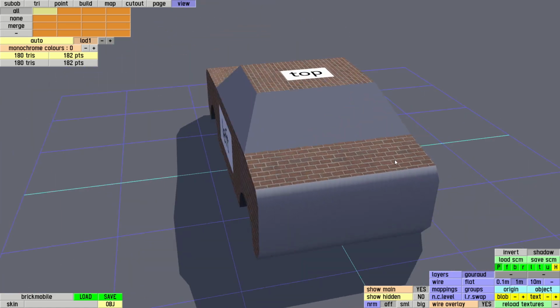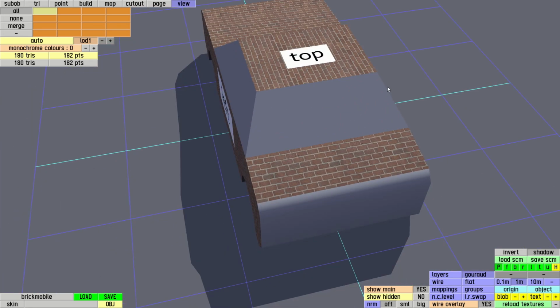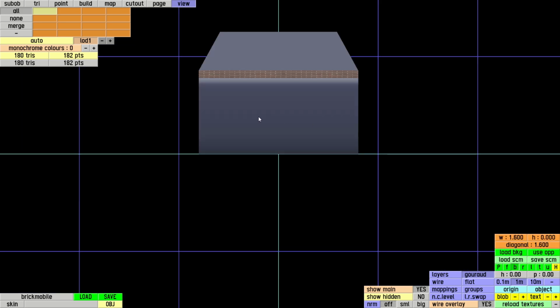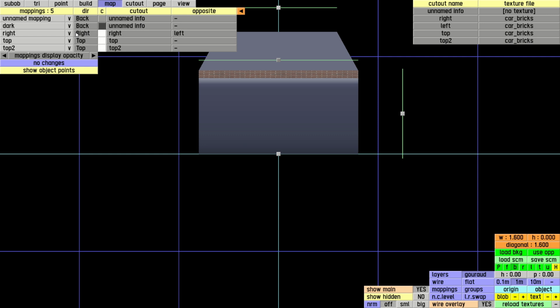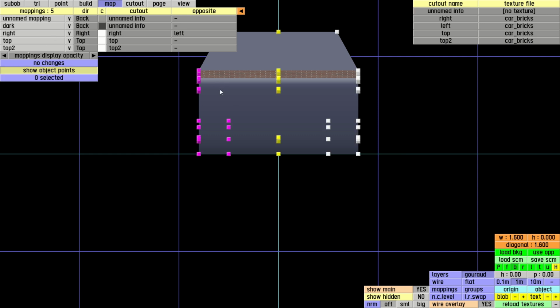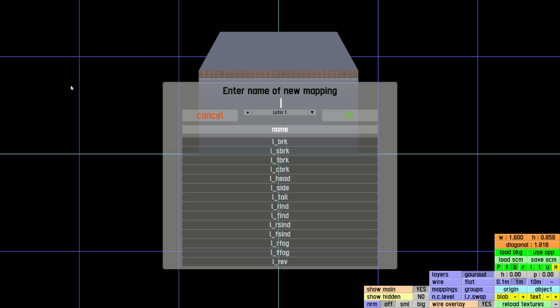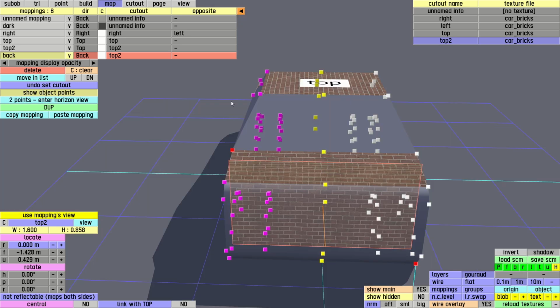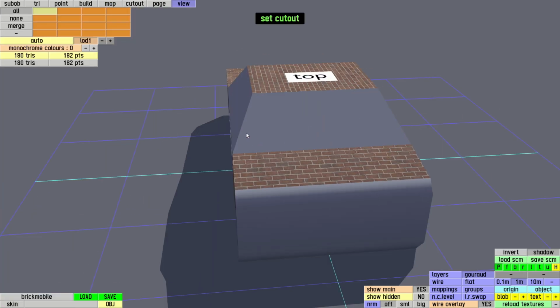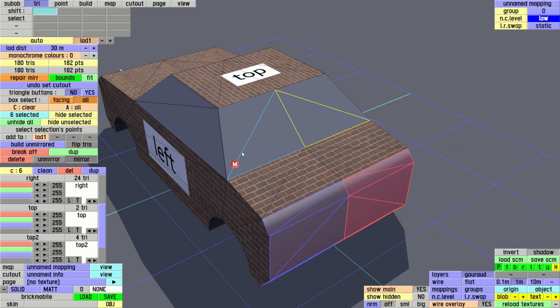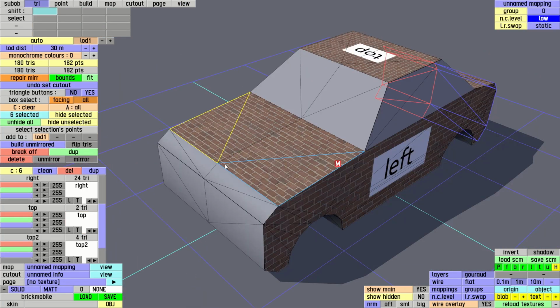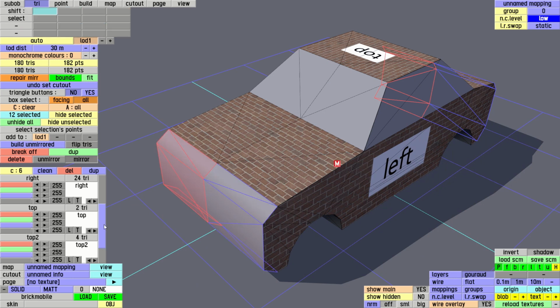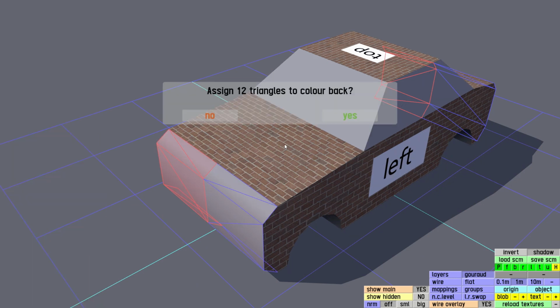And I'm going to do a mapping from the back, and I can probably use the same cutout. Select the back points and the front points, assign them to our new back mapping.